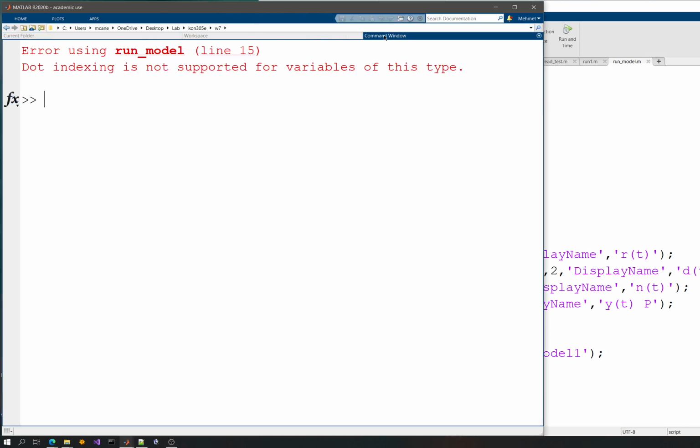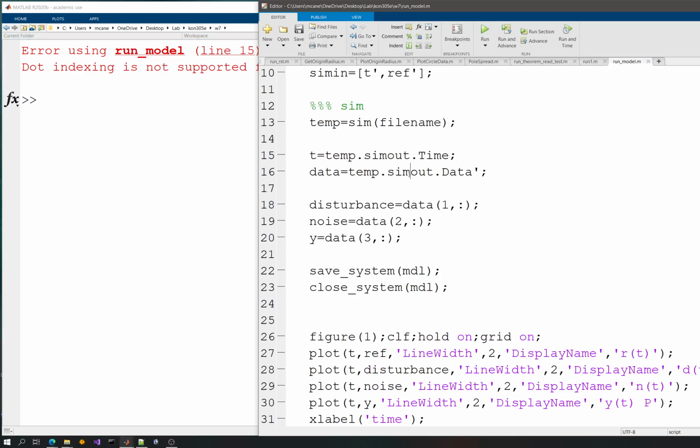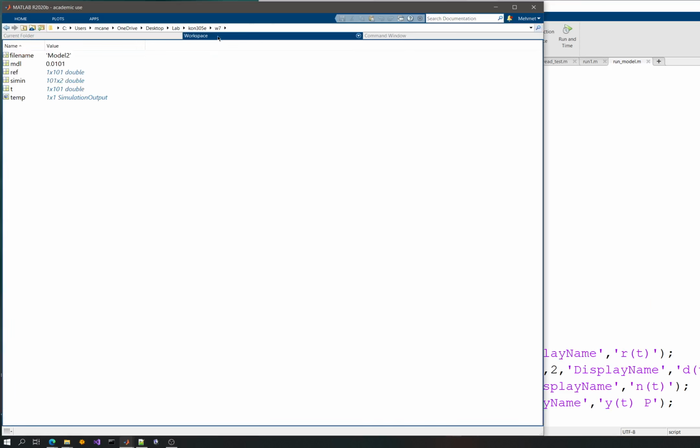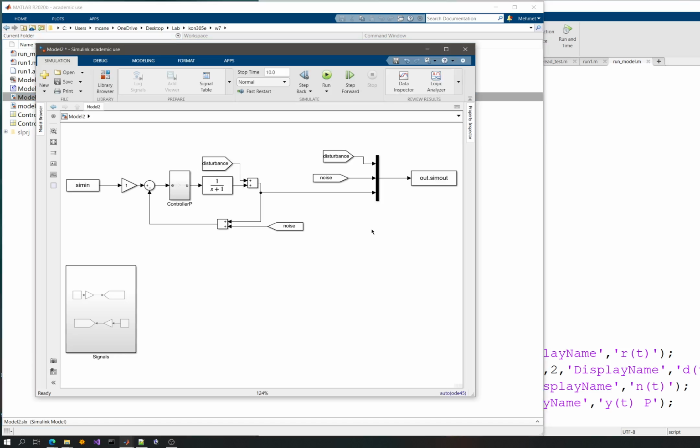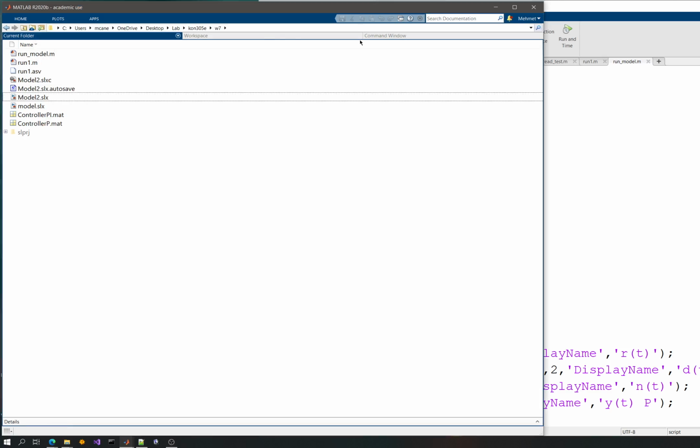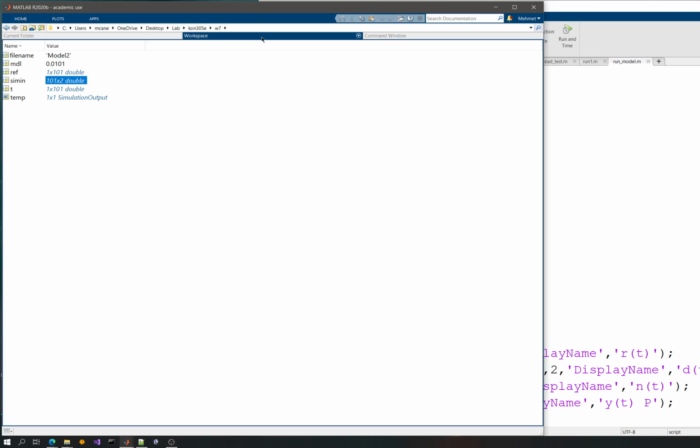Now we have an error here, so you cannot use this. If I try to use this here, look for the workspace, and we see that this is basically sim in, a double of two signals. Let's click here. We have a double of two signals. Interesting. Oh, this is sim in. We don't have sim out.